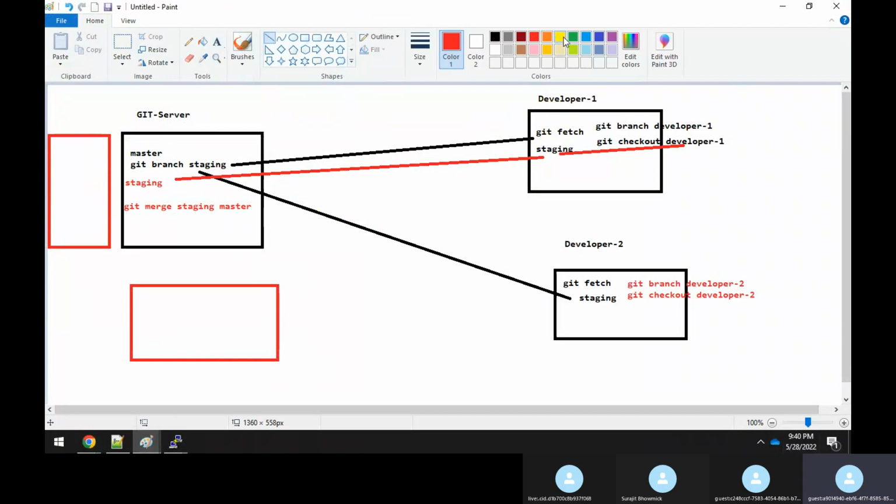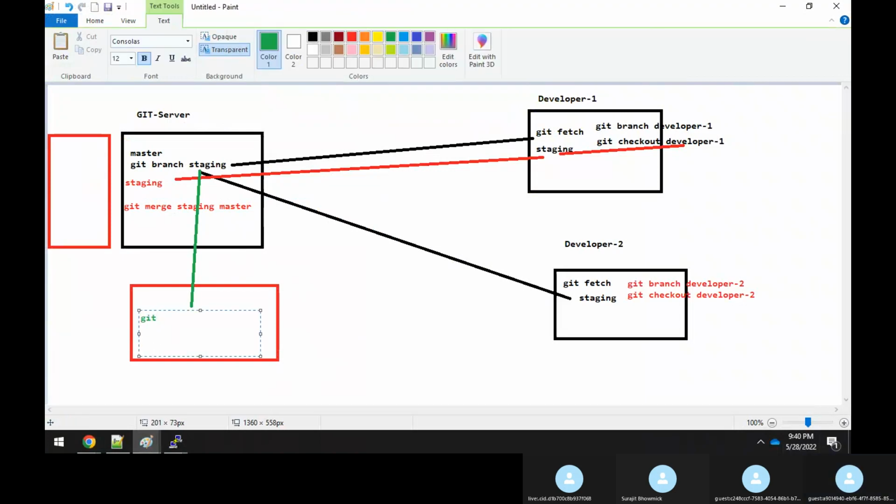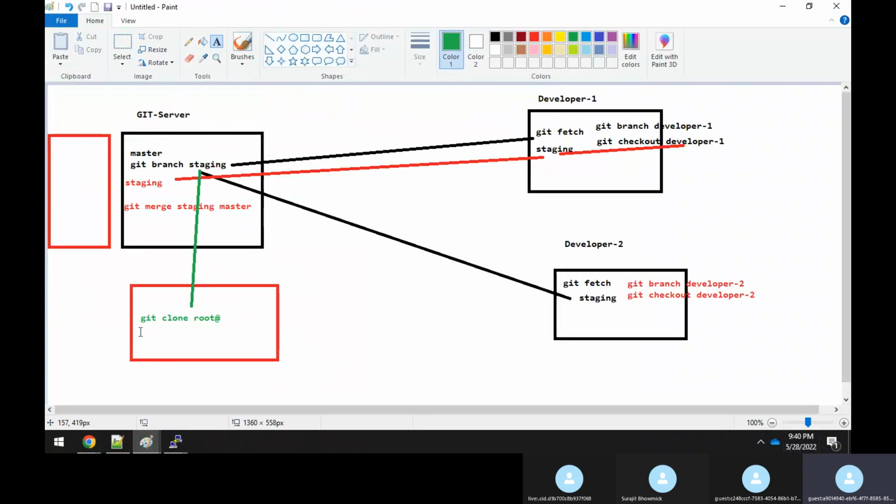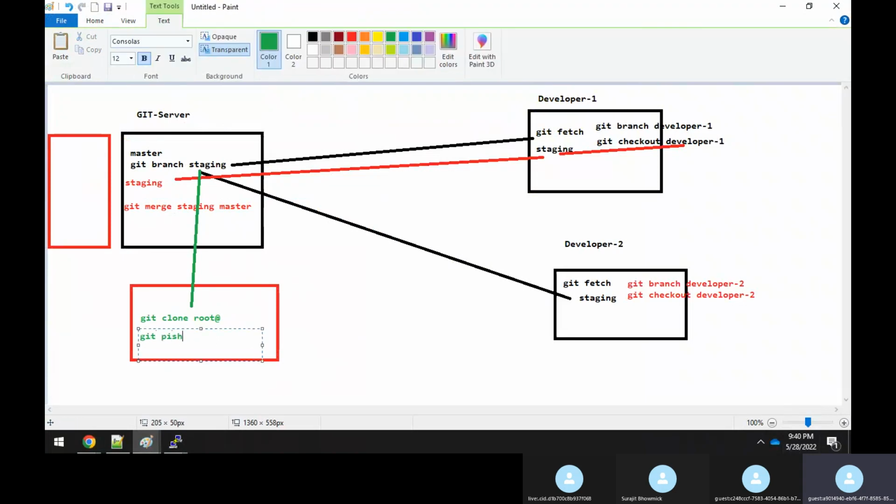He can copy the whole content of the staging branch to this server by running the git clone command. The git clone root at the rate, give the IP address of the Git server. He can copy the whole thing. Here he can do the changes, and from here he can do a git push origin master, so that the changes are pushed into the master branch.